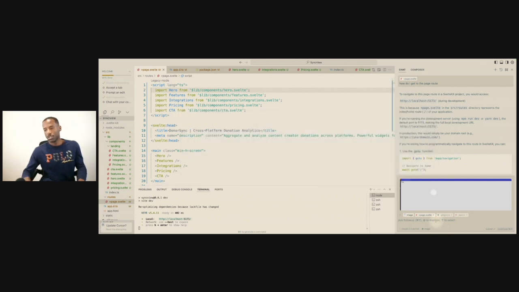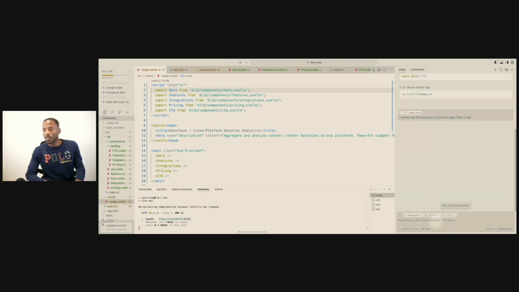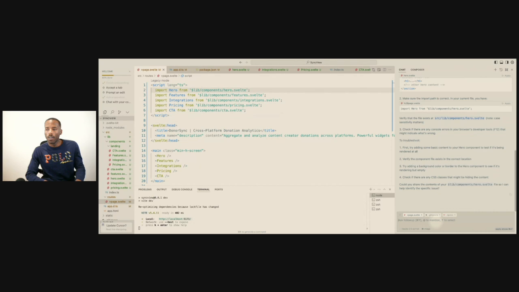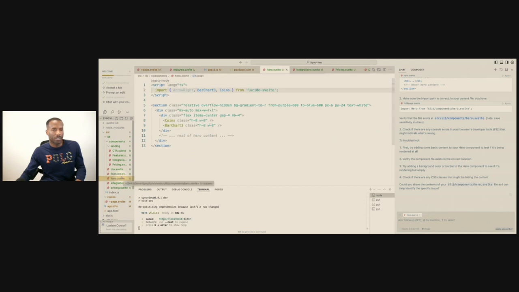So I've just pasted the picture into the chat. I'm really happy with that feature. I can't see the hero icon on the front page. Why is that? Let's make sure. What does my hero icon look like here?